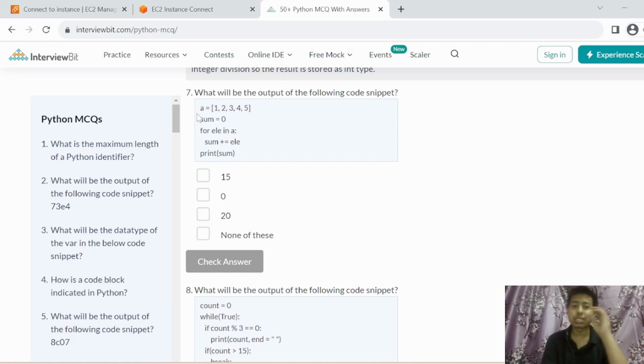What will be the output of the following code snippet? A equals to, this is a list, right? We have sum equals to 0. We have looped through it, right? For ele in A, sum plus equals to ele, right? So it will do what? It will sum these values, right?